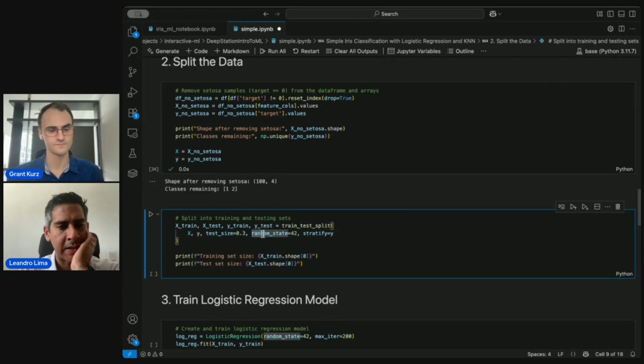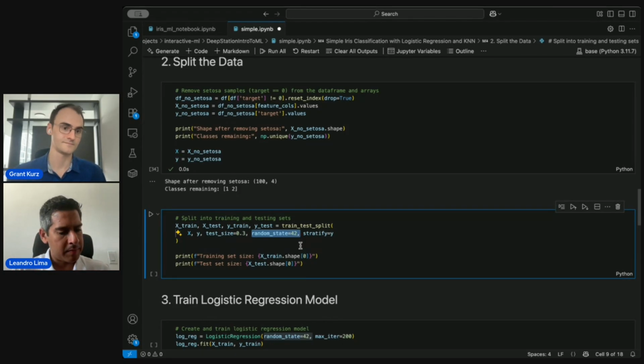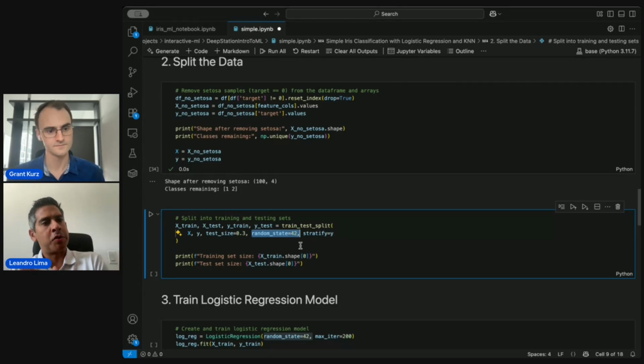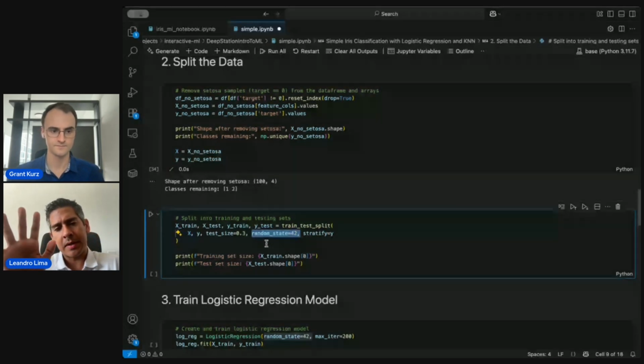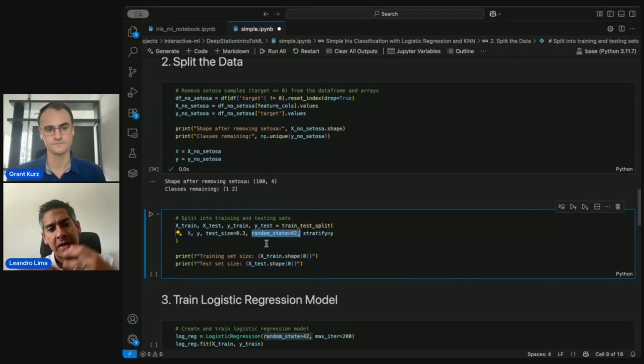This is just a parameter to make sure, because these learning algorithms are random, and we want to make things reproducible every time we rerun it. So there's something called random state, or seed, basically defining a given number. Every time you rerun this, it will generate the same results.